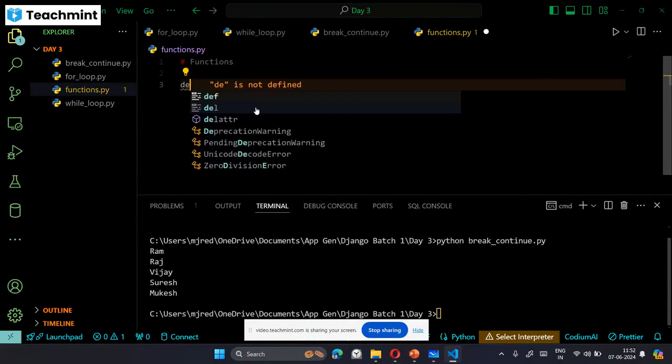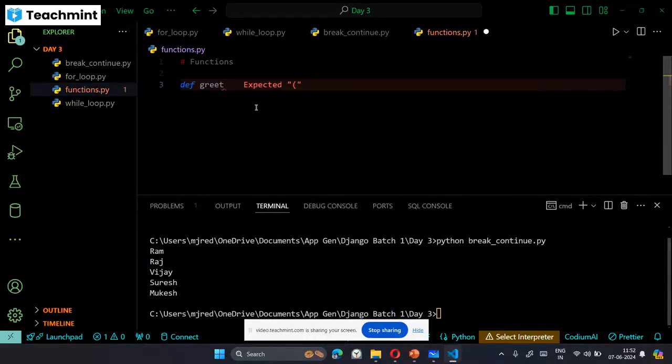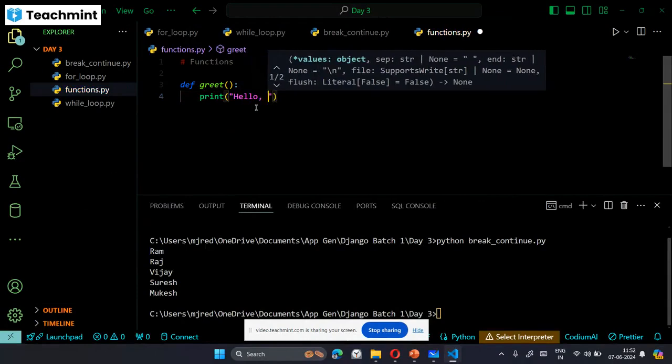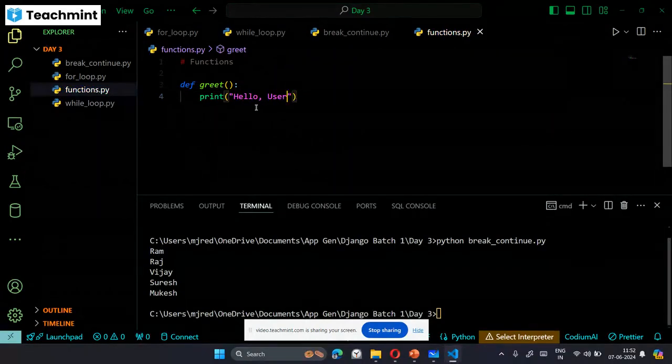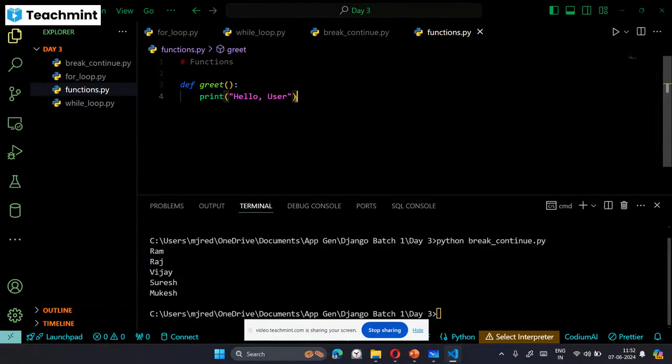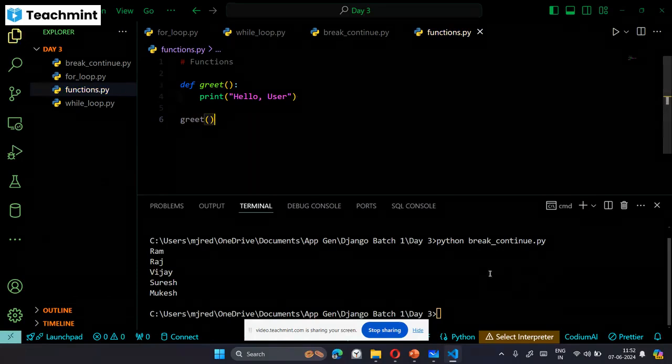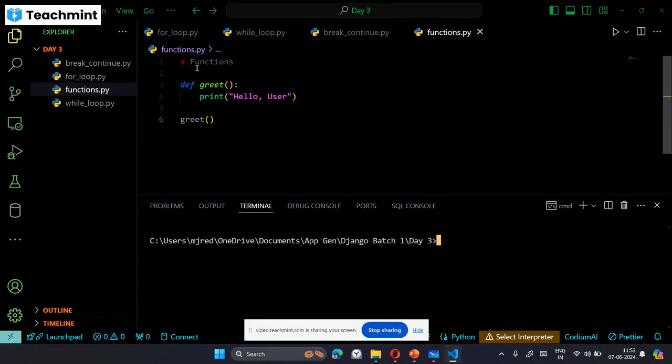For example, I want to greet. This is the syntax for creating a function, and in this I will print hello user. This is a greet message, and this is how I can create functions. Now if I want to use this function, simply what I have to do is call the function greet. So this is how I define functions, and this is how I call the function.